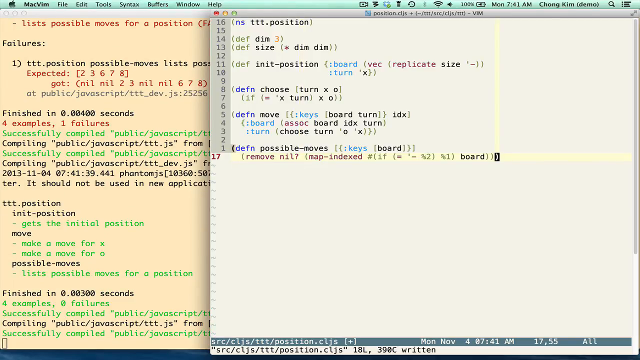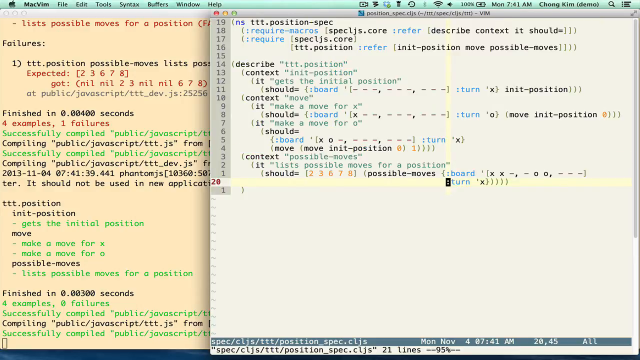So we're off to the next one. Possible moves is done. The next thing is win. This is a test to see if somebody won. Okay, win. We'll start with the base case. It determines no win, because I'm going to say "determines" a lot. So what position doesn't have a win? The easiest one is the initial position.